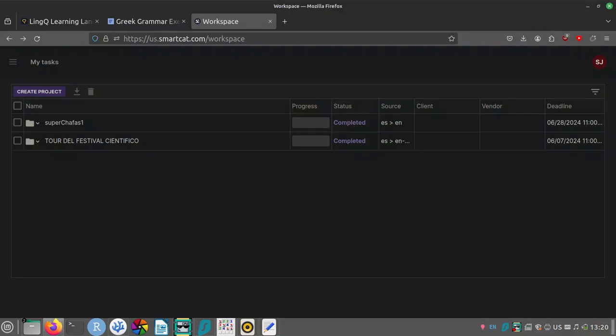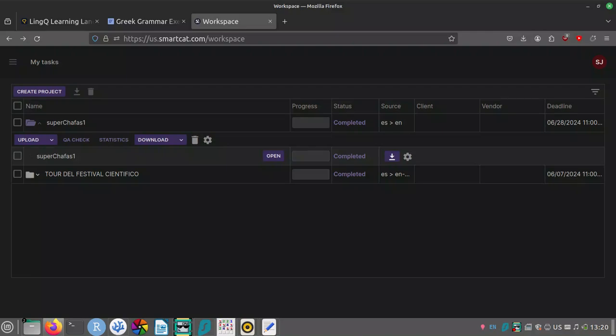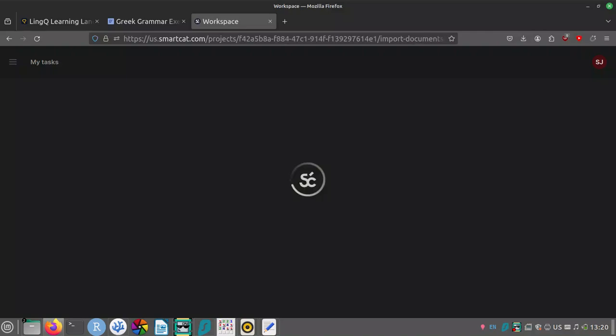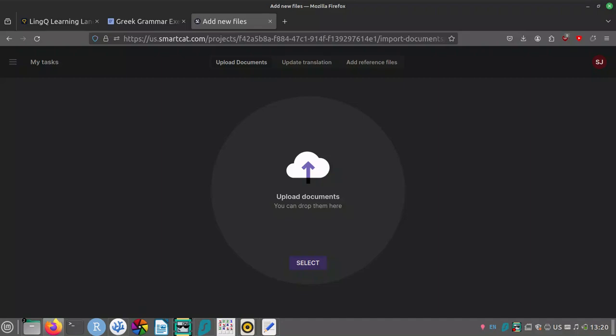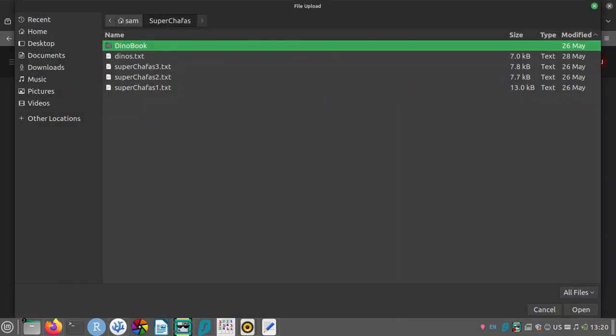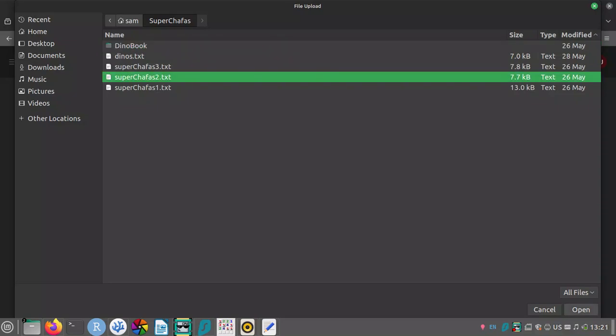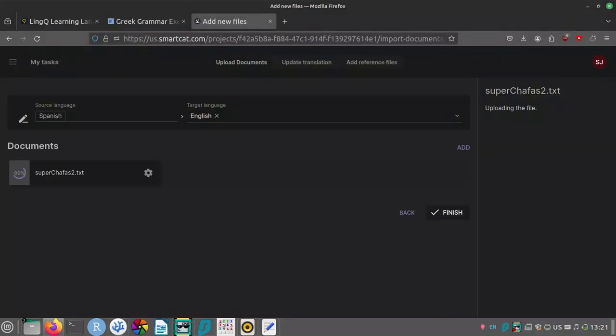So you can either create a new project when you log into SmartCat and go to your workspace, or you can add on to a new project. So right now I have some comic books that I'd like to translate for my brother-in-law. He makes comic books. That's one of the things he does. So it's just as simple as clicking upload, and you select. So I've already done this superchafa 1.txt. So what I'm going to do is select superchafa 2.txt, open.